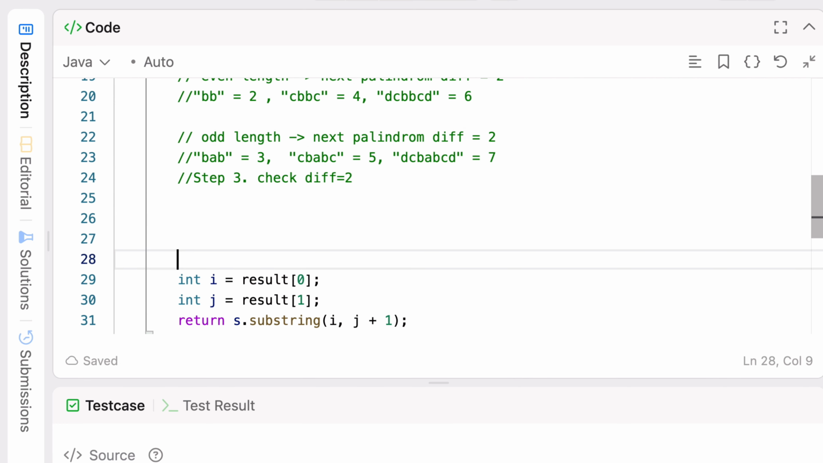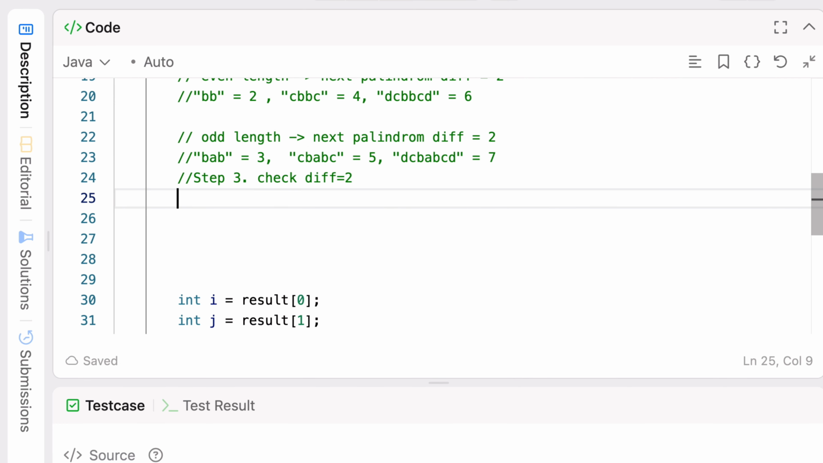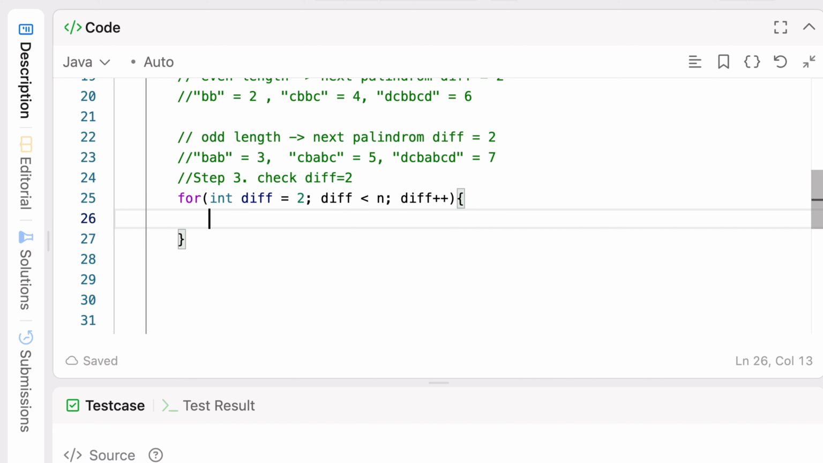I hope you understand, right? It means now what we will do. Let's take a for loop. We'll take int diff equal to 2. Can we say that? Yes. Then we'll take the difference. If difference is less than n, and difference plus plus, let's suppose.